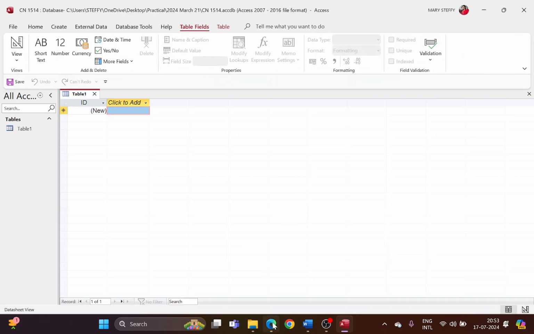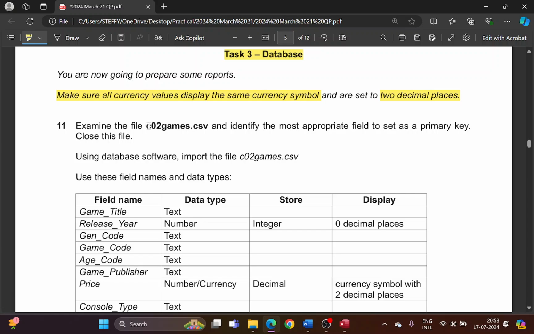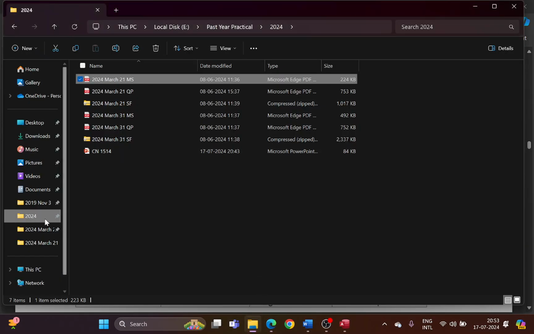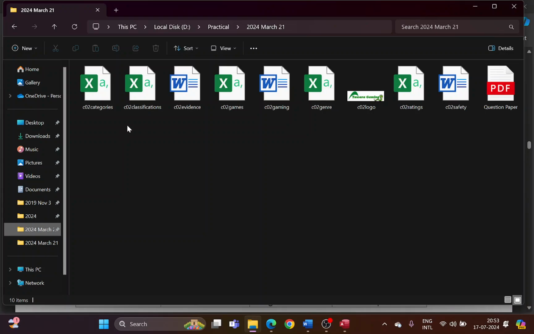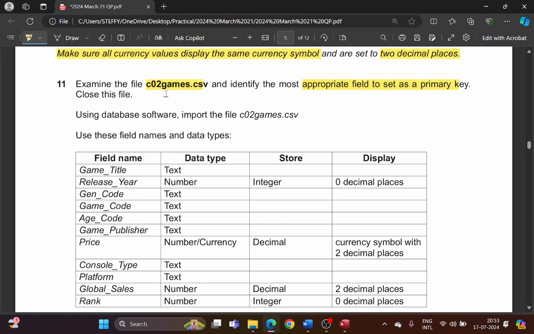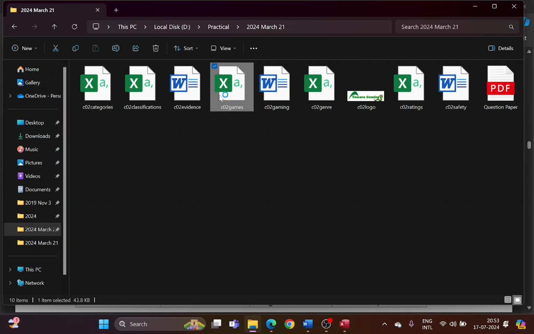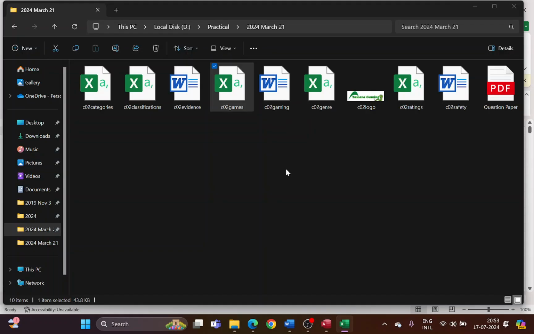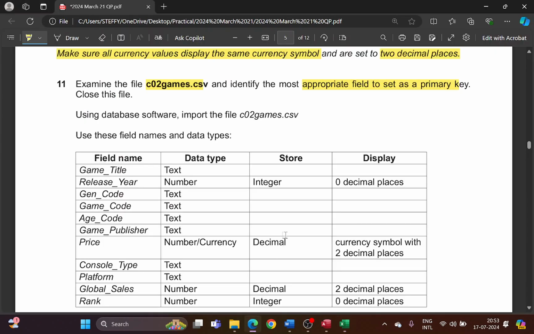Okay, now let's begin. Examine the file C02 games and identify the most appropriate field to set as a primary key. Now what you need to do is open the file C02 games, but make sure you do not make any changes to these data. You need to find the primary key to be set. Okay, from these you need to identify which field can be set as a primary key.